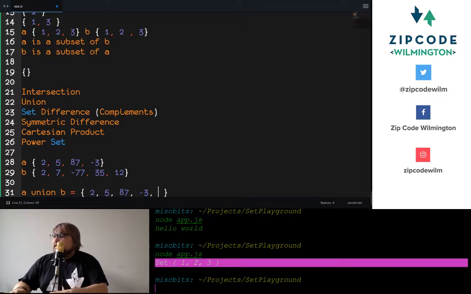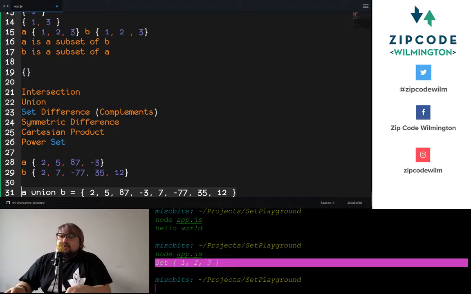And then it also contains all of the items in B. Now, as I've shown here before, B has 2 in it, A also has 2. So we're not going to add that again, we're just going to pass it. We're going to say we have 7, -77, 35, and 12. So this would be the union of A and B.